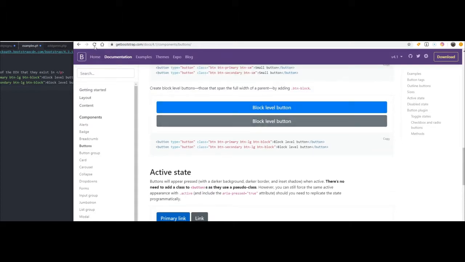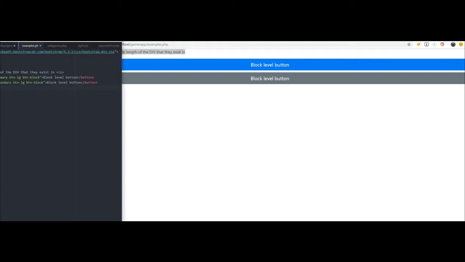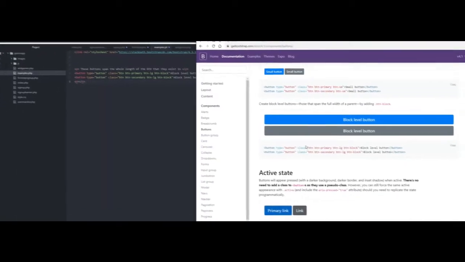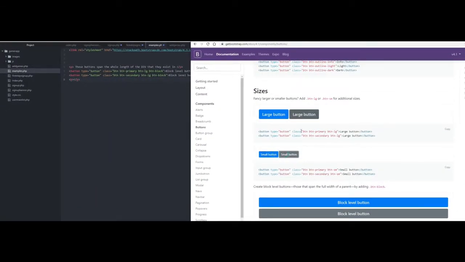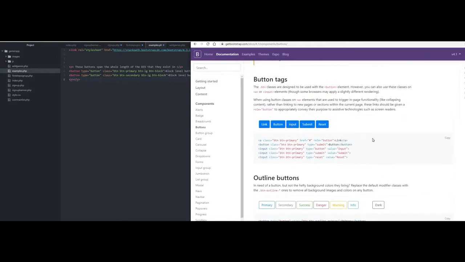We got buttons that go all the way across the screen. So this is a block level button. It fits the full length of the div or the container that it's in inside the code. In this case, we have just the button sitting there, so it fits the full width of the page, right? You got small buttons, large buttons, buttons that look all sorts of different colors. I'm going to show you how to get hold of a couple of these.